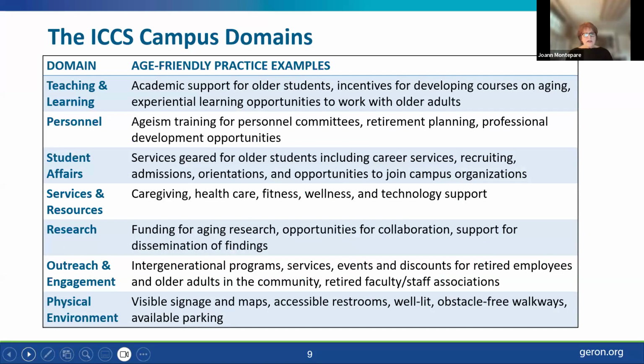Now, what you see here are the 7 core domains, again, that the ICCS assesses, along with some examples of specific practices within each domain. The inventory covers many more practices than this, but we just wanted to give you an example of what some of the practices within each domain look like. So, for example, in the domain of services and resources, the ICCS inventory would look at whether there are programs and practices in place on a campus that offer caregiving, healthcare, fitness, wellness, and technology support for older age-diverse students, faculty, and staff.